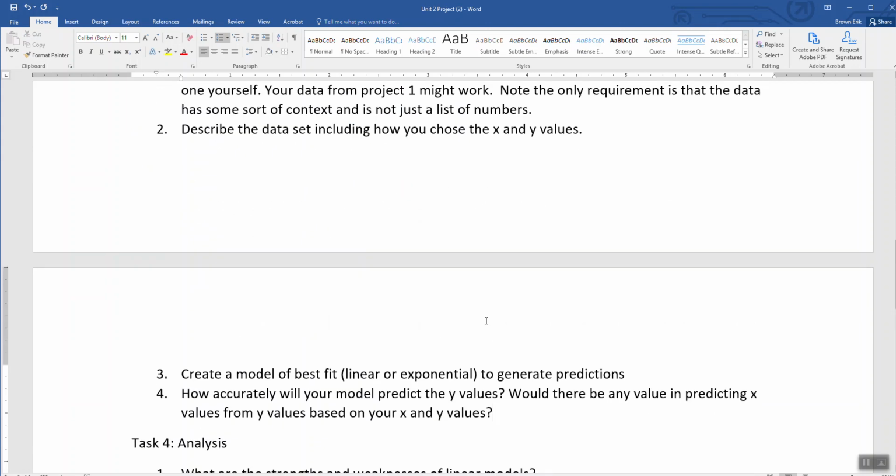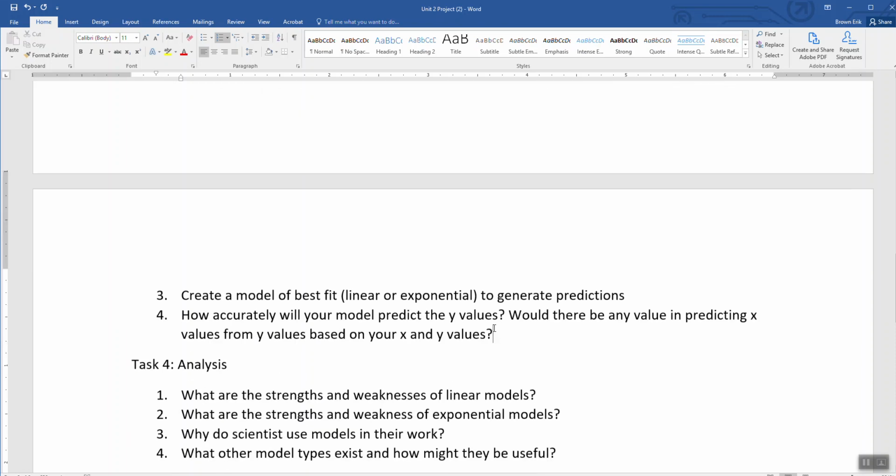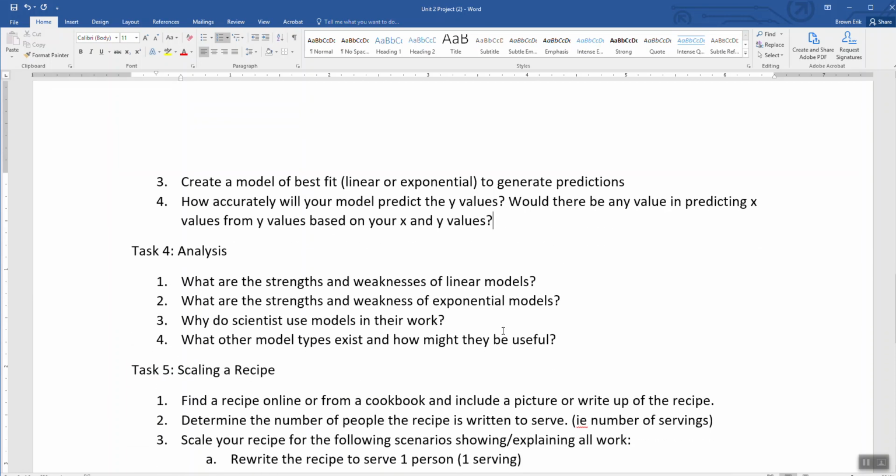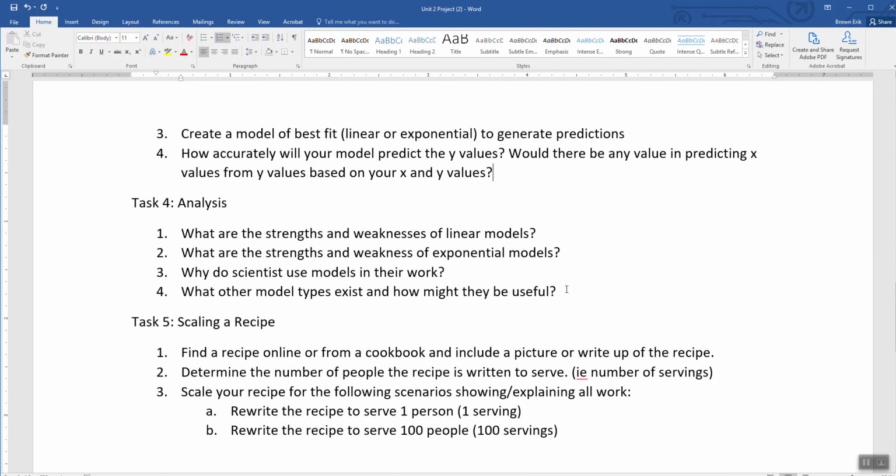Maybe you want to use your data for how much time you spent back in your Unit 1 on a particular thing, your Unit 1 project. So then the fourth task is just to talk about, hey, what do you see as strengths and weaknesses of a linear model, strengths and weaknesses of an exponential model? Why do you think scientists use these models? That should be an S, my goodness, these typos. And then what other model types exist and how might they be useful?